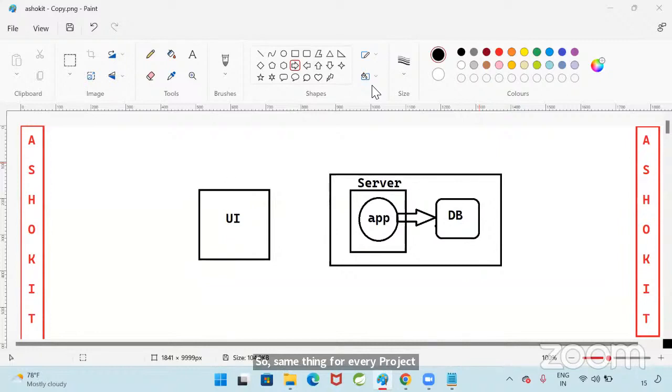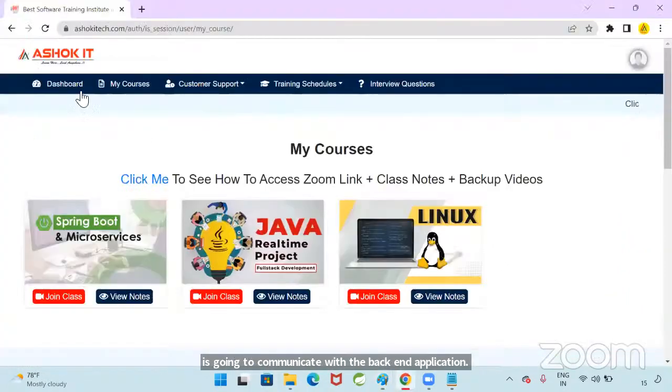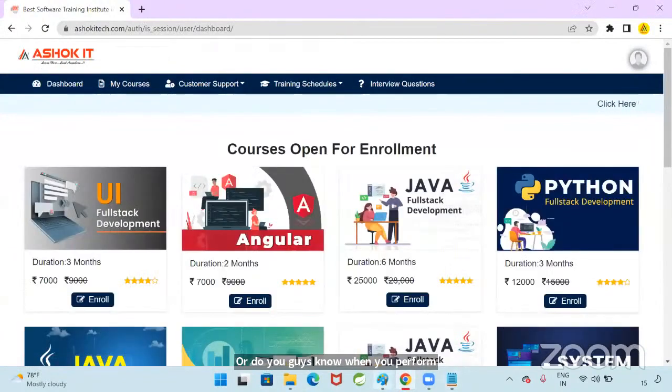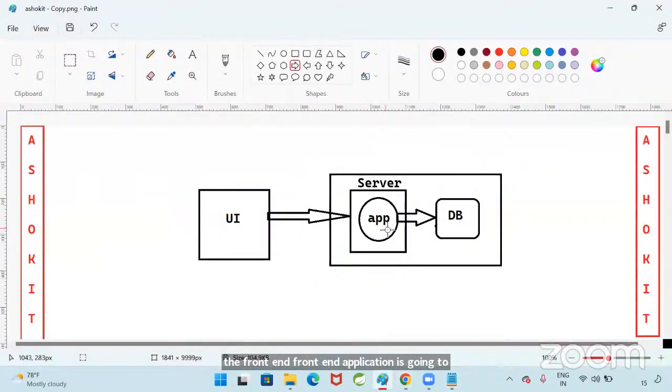Tomorrow when you join a company, you will be part of one project development. For that project also, a database will be available to store and retrieve the data. So our backend application is going to communicate with the database. Now, the front-end application is going to communicate with the backend application. Are you guys clear? When you perform some operation on the front-end application, it is going to communicate with the backend. Backend business logic is available as well as the database.